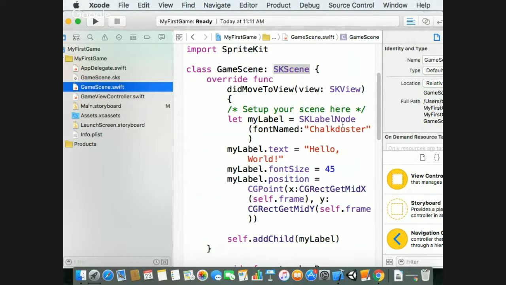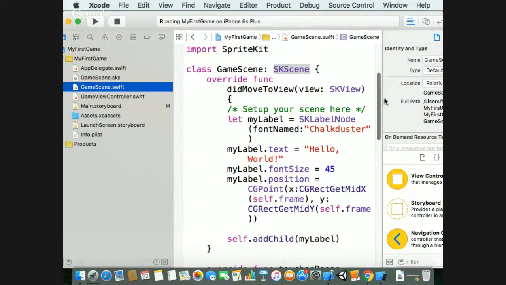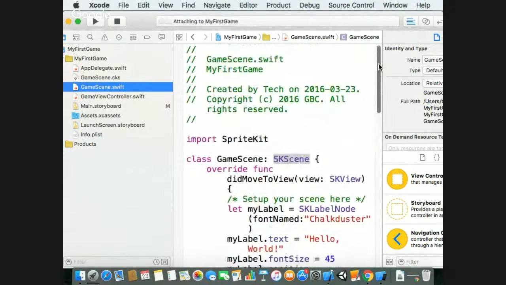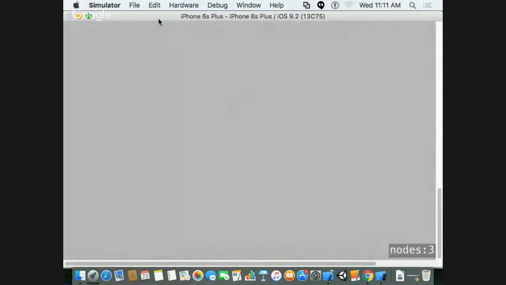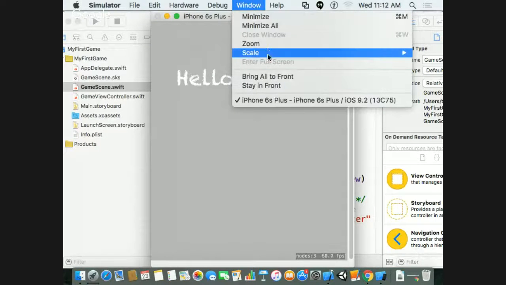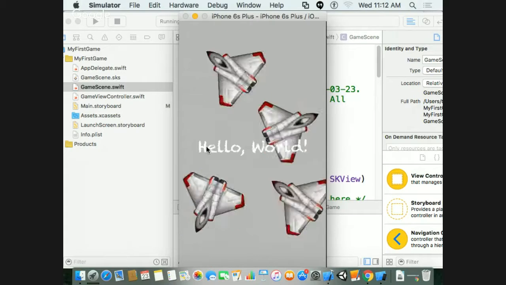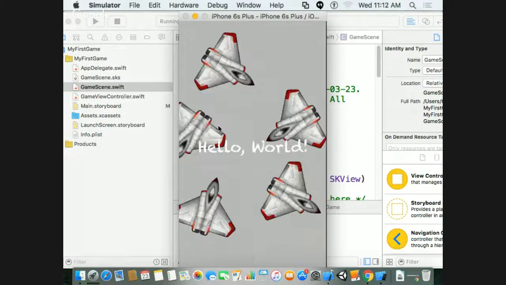Now, when you start your project, there is some code. What this code is doing, you can run your game and you can check. It's basically a sample of a few functionalities that you can implement using SpriteKit. Let's make it smaller. So first, it loads the scene, the Hello World. This is the label node. Now, if you tap, you see that the planes are added and they are rotated.